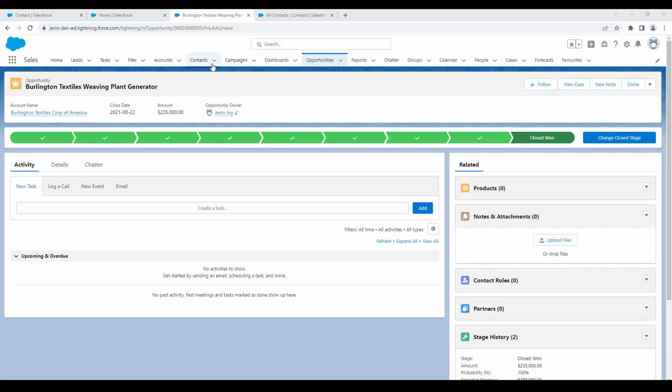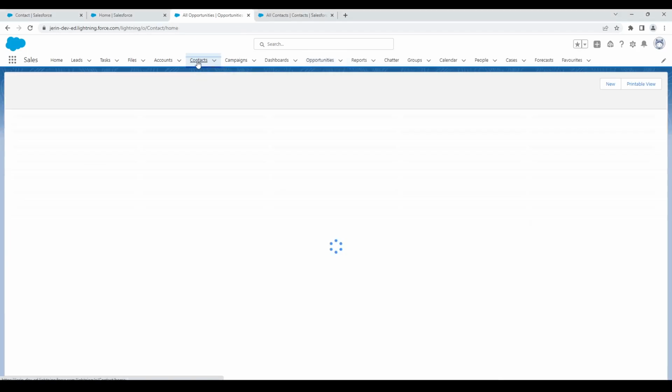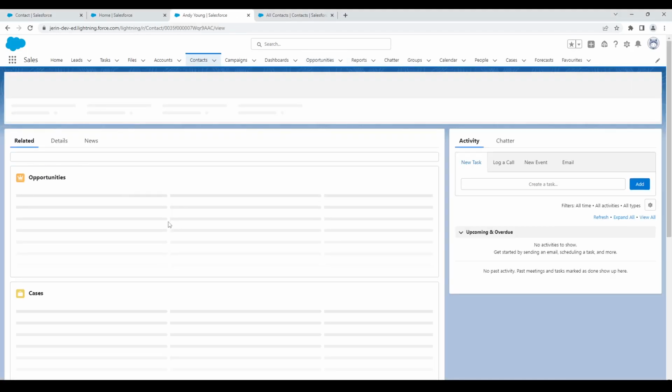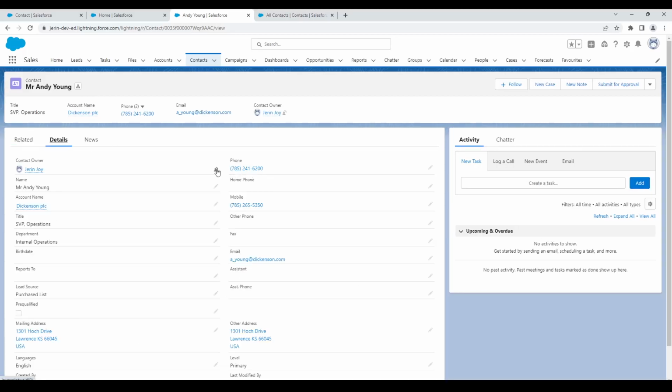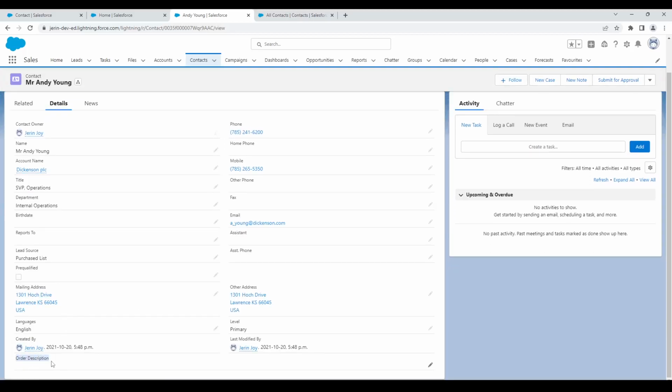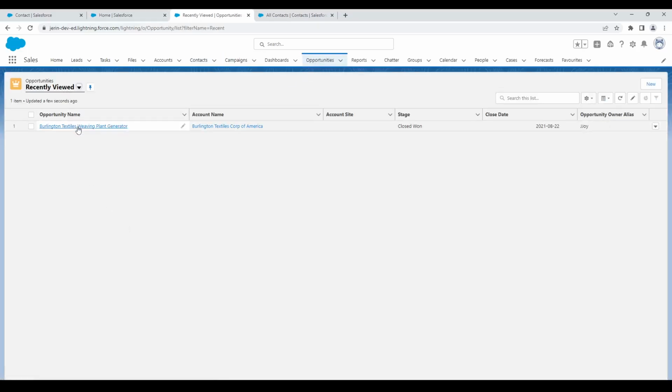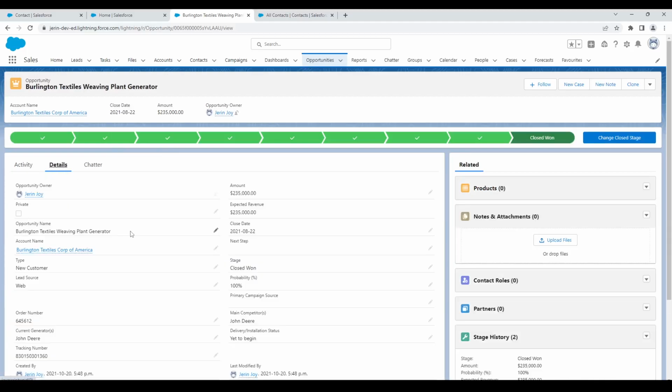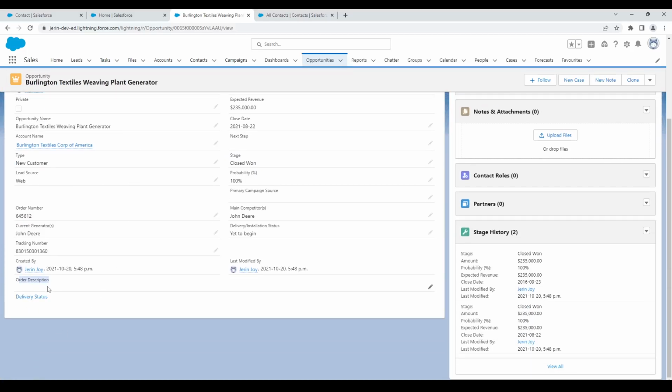What I'm trying to do is this: if you see the contacts object, and I open a record to its details, I'll see there's an order description. This order description is a long text area field. We want to map this field to the opportunity. I've created a field in the opportunity as well, also known as order description. Whatever value the field has in the contact, the opportunity field will have the same value.